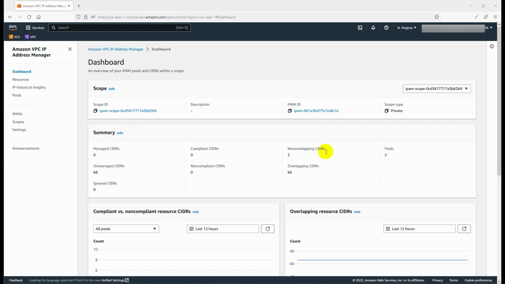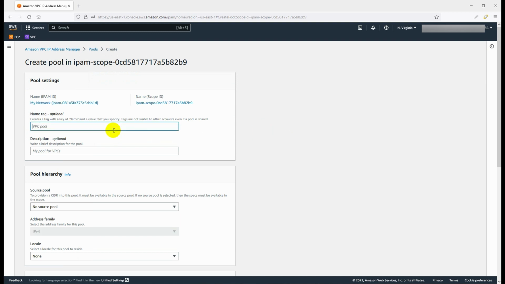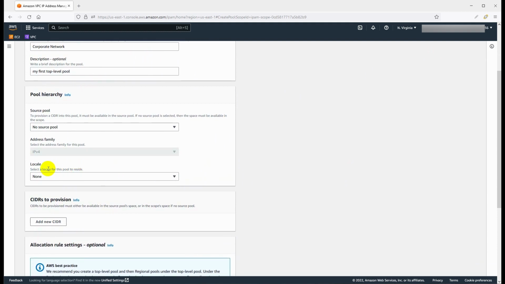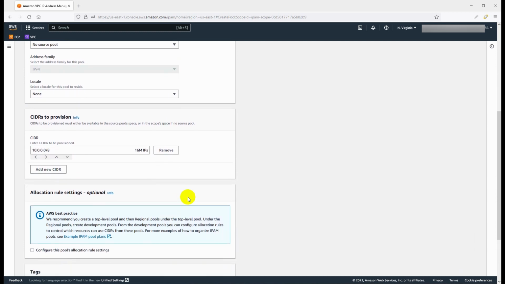So let's go ahead and get started by going over to the Pools tab. We are now going to create our first pool. Go ahead and click on Create Pool. This pool will be our top level pool to represent our corporate network. There isn't a source pool because it is the highest top pool. We're not going to specify a locale because we intend the pool to be global. And we're going to add our initial CIDR, 10.0.0.0/8, which gives us 16 million IPs to work with for our internal network.